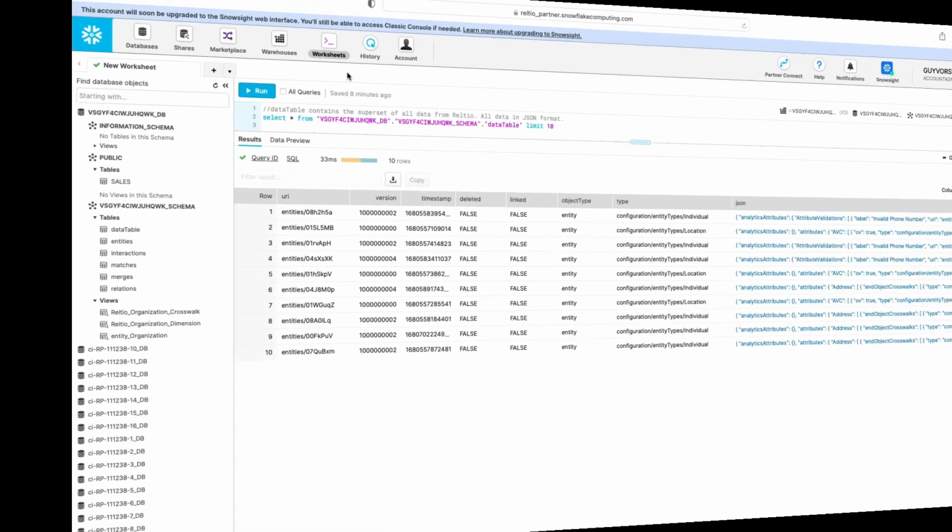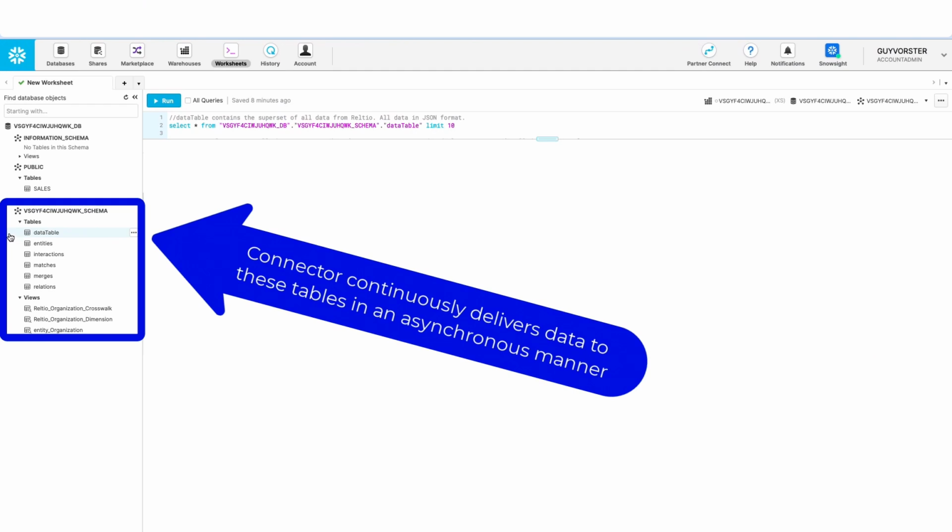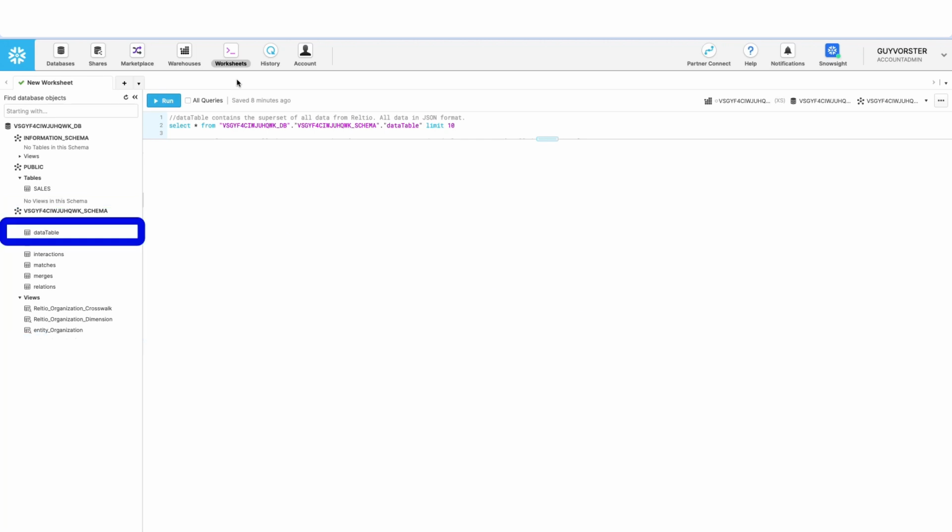In my Snowflake instance, you can see various tables and views on the left side. Data is continuously delivered to these tables via the Reltio to Snowflake connector. These table structures are consistent no matter what type of data you have in Reltio, offering a very simple transformation point for all your queries and reports. The table called Data Table contains the superset of all data sent from Reltio. Each of these tables, as their name suggests, are the home to the Reltio data of that particular type.